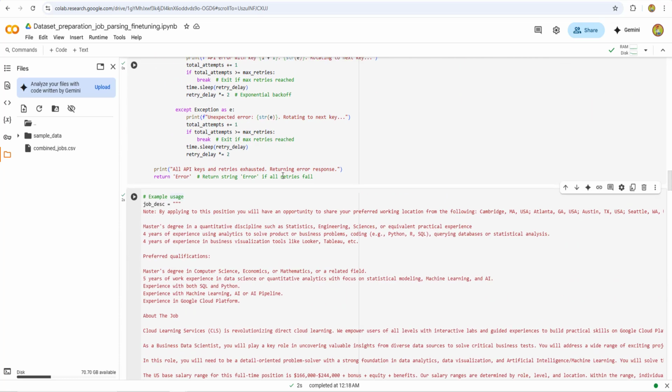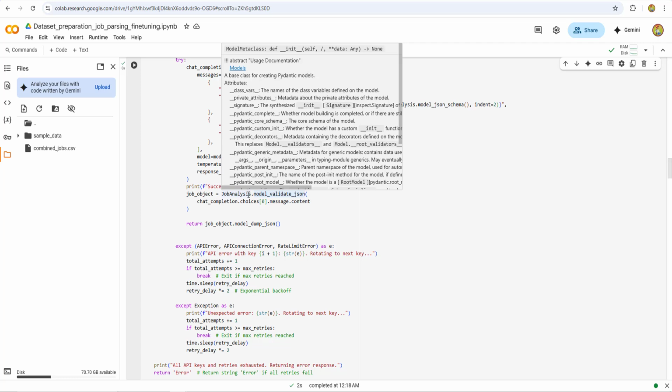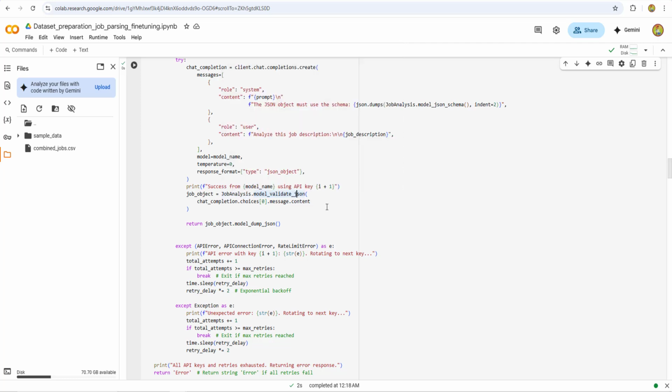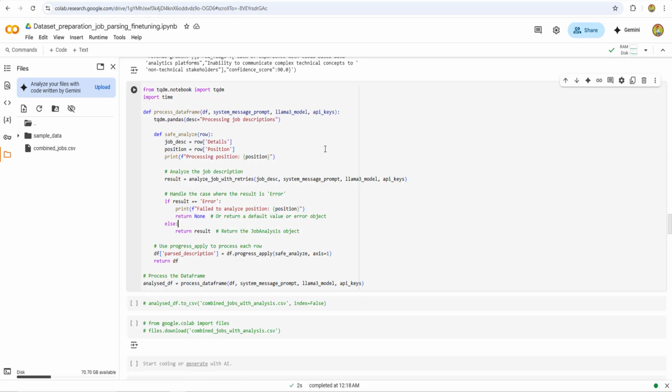Because as you can see here in the function that we defined, we are validating the JSON output based on the job analysis, which is the Pydantic class. So if the output is not respecting the keys, the model will retry and create another output that respects the desired keys. So this function here shows how we are going to apply the previous function on a data frame using progress apply. And this will create a new column in the data frame called parser description that contains the job description based on the job offers column.